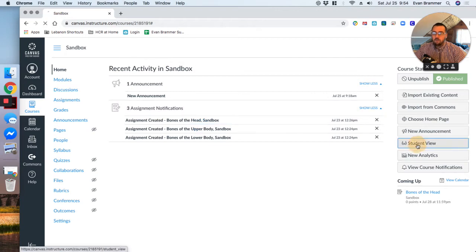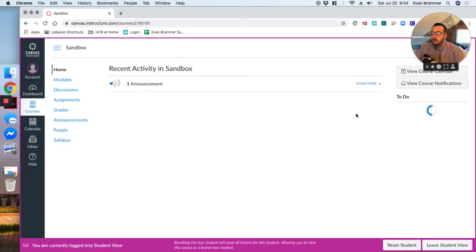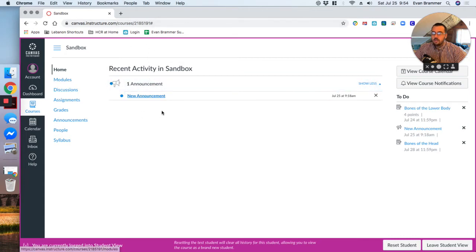So when I click on the student view, notice that it just shows the recent announcement, because this is the only thing that they would see, but it doesn't show any of the assignments. Over here there is the to-do, and that's a different function that we'll talk about in another video. But notice that it doesn't show any of the assignments.